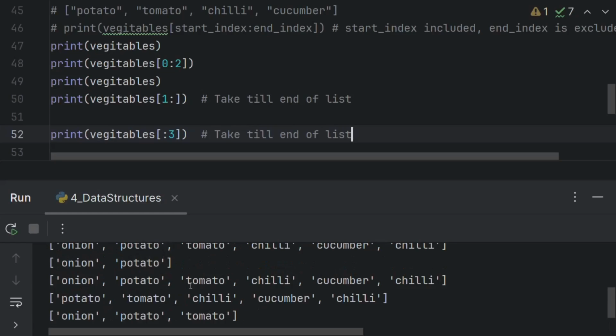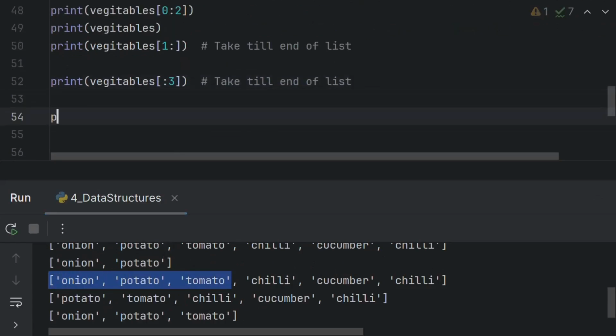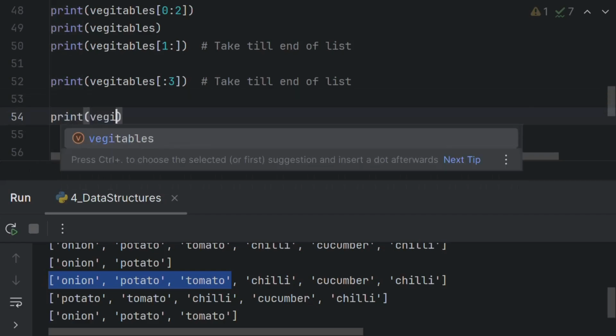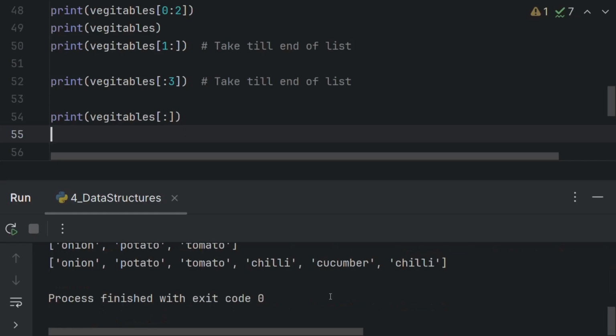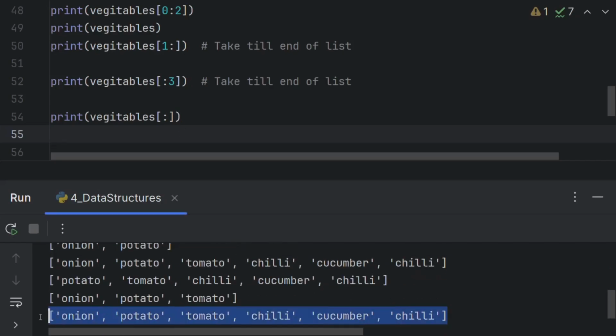See, onion, potato, tomato, we got the first 3 items. Now guess what we will get if I'm just doing this. I'm not giving a start index, I'm not giving an end index. Print all the characters. We get everything from start to end. You see this here? That is how we can do slicing, if you want some part of the items or you want the whole part of the items.